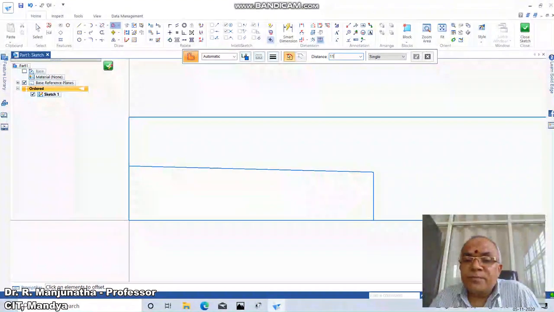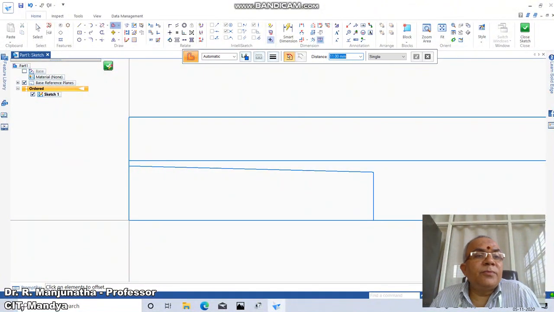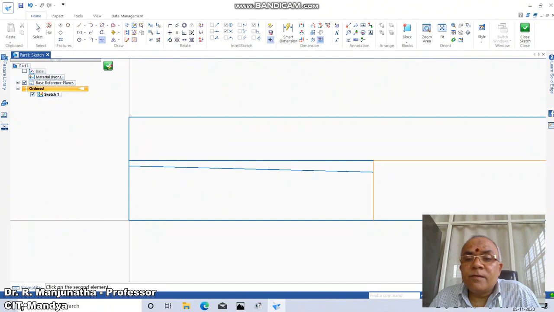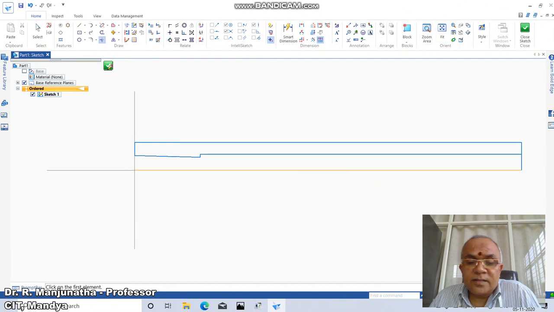So take 11 mm from here, then go to trim corner between these two. Okay, then trim corner between these two and trim corner between these two. Then go to fit. That is, it will look like this.